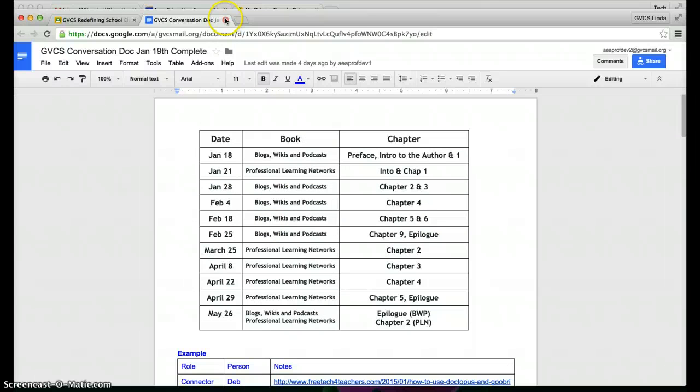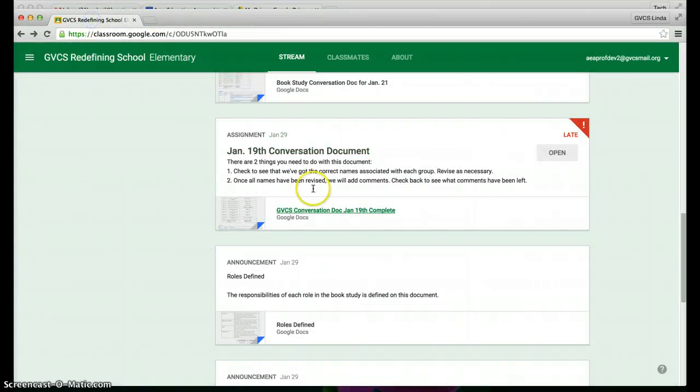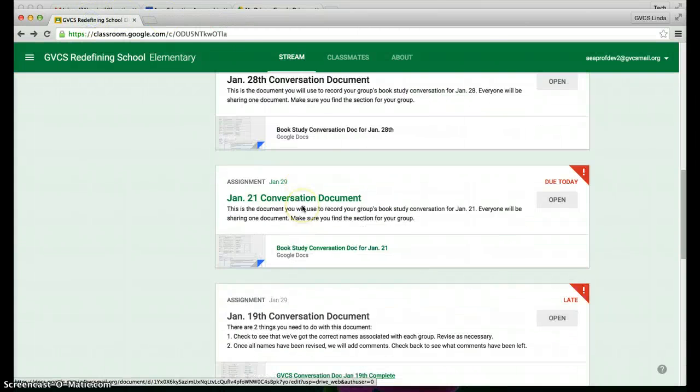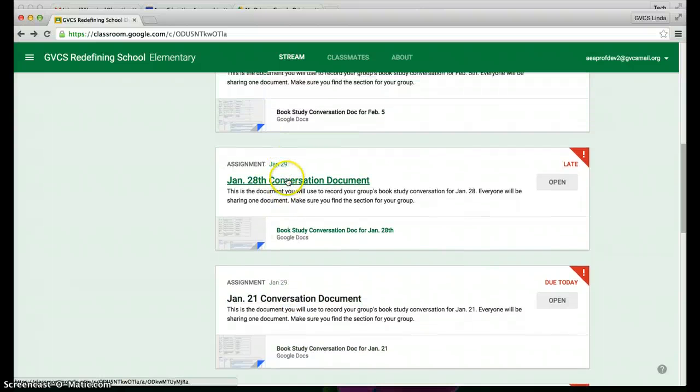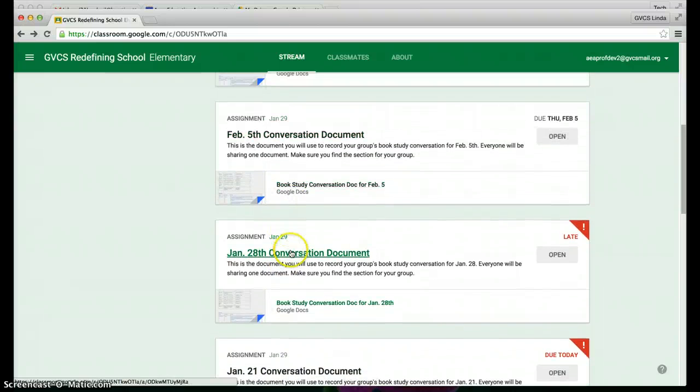Okay, I'm going to close this tab. And let's see, yep. So we added this conversation document. You have already included it. Chances are you've already done this one. Don't worry about it. I will go ahead and paste it back into here when everybody's done. Same thing with the 28th. If you've already done the work, don't worry about it.